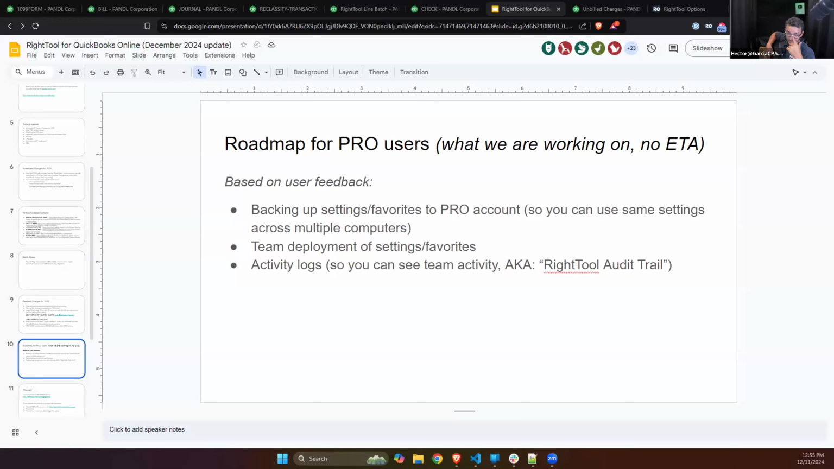This is something that we're not doing now. RightTool right now doesn't log into RightTool servers. That's why it loads so quickly. So by doing this, it will add a little bit of delay on the loading for the settings. So we've got to test that. But that's what people want.